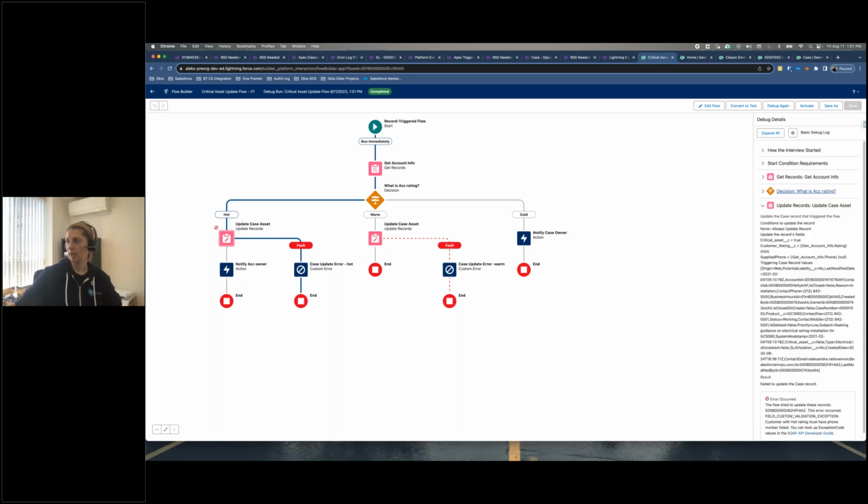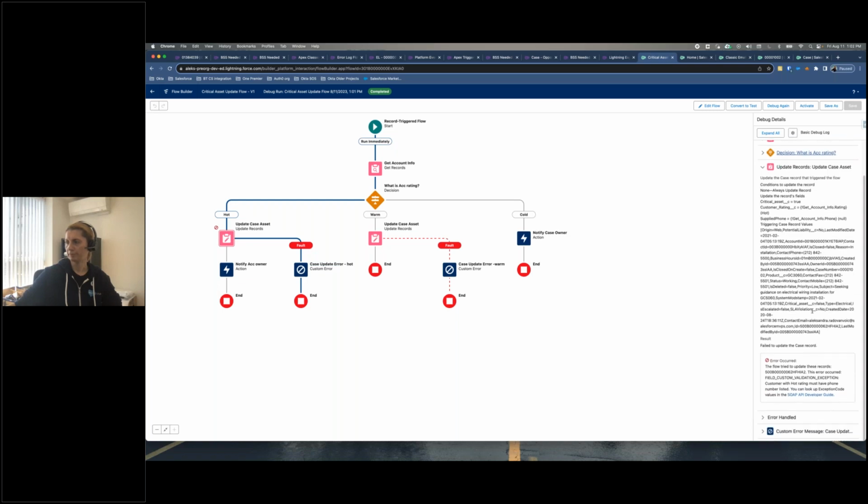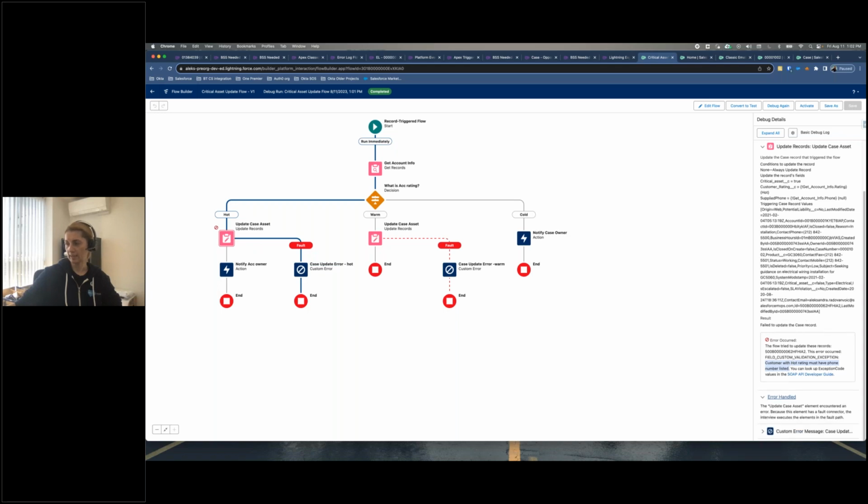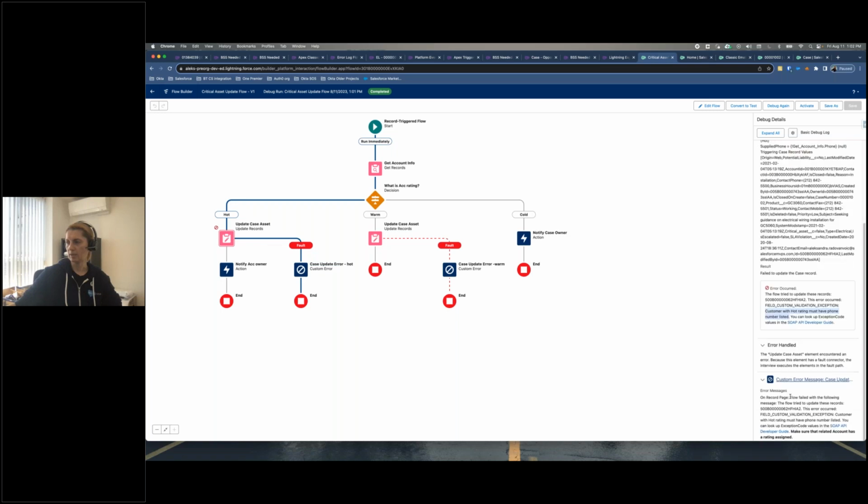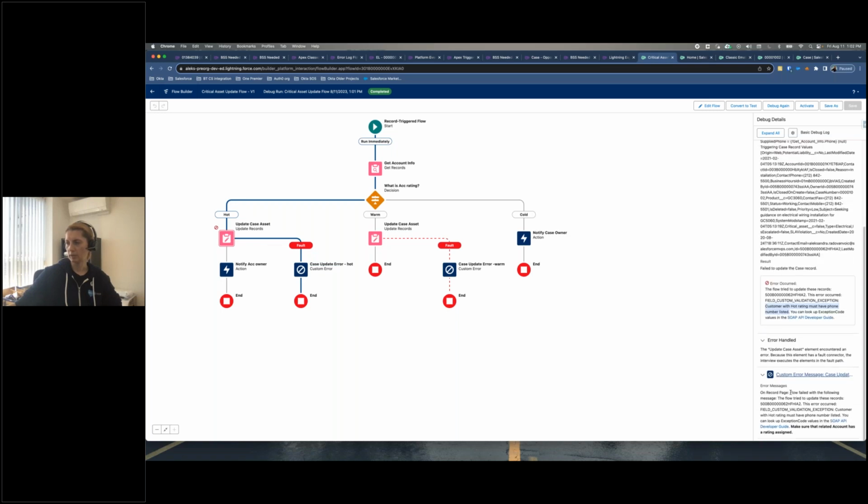So when we went to the update case, I said we wanted to update it with the information, and we hit this custom validation exception that says that a customer with hot rating must have a phone number. So what happens is we go down the fault path. The Salesforce flow is telling us that this error has been handled. And this is the custom error message that is going to be displayed on the record page. This is the message that's going to be displayed.